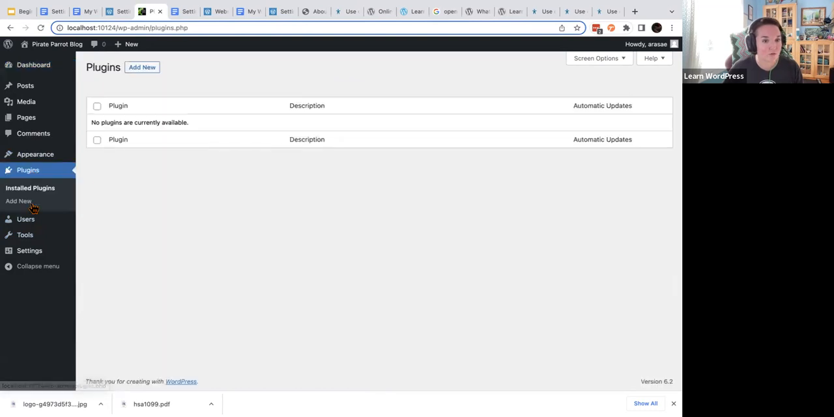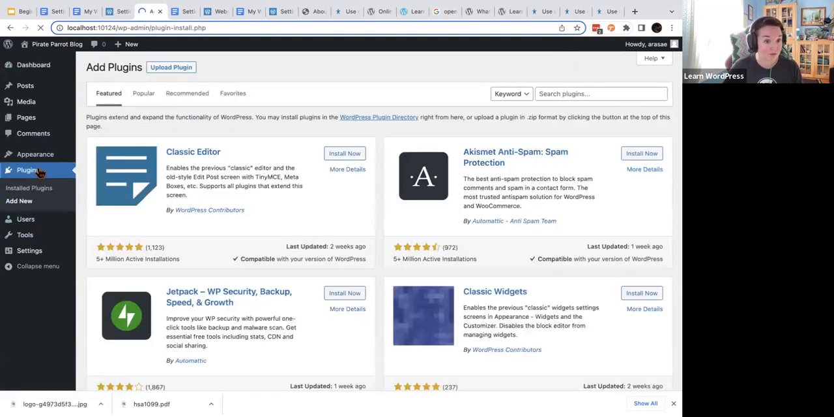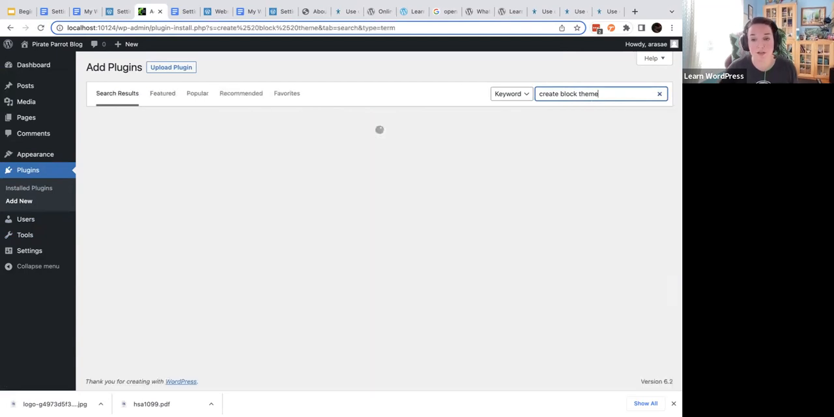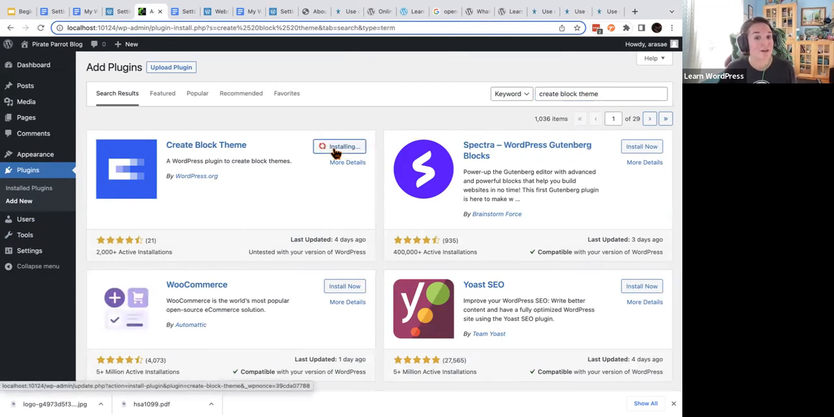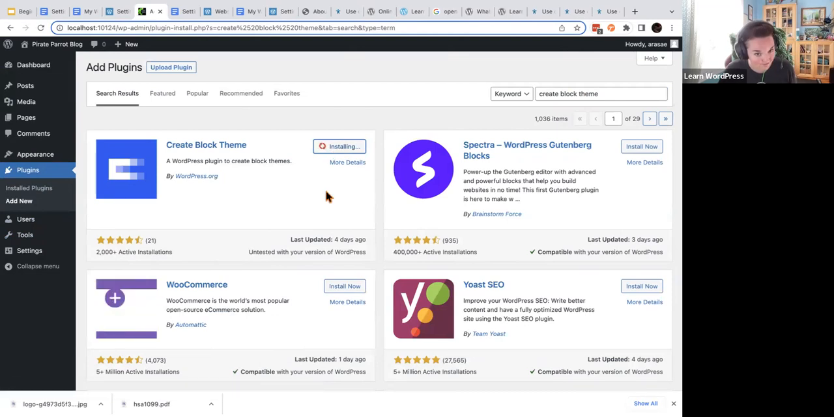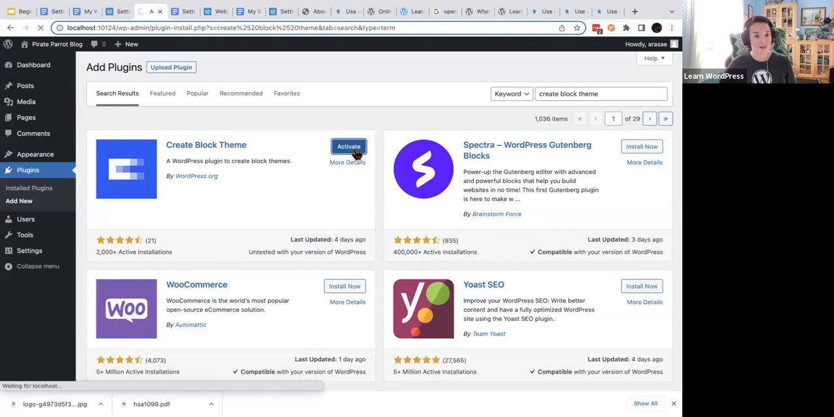For those of you who joined us after the fact, for those of you who forgot how to install this, I went to Plugins, Add New, Create Block Theme. And then I know that this is the one that I want. I am both going to install it, and once it installs, I'm going to activate it. Success. Activate, here I go.